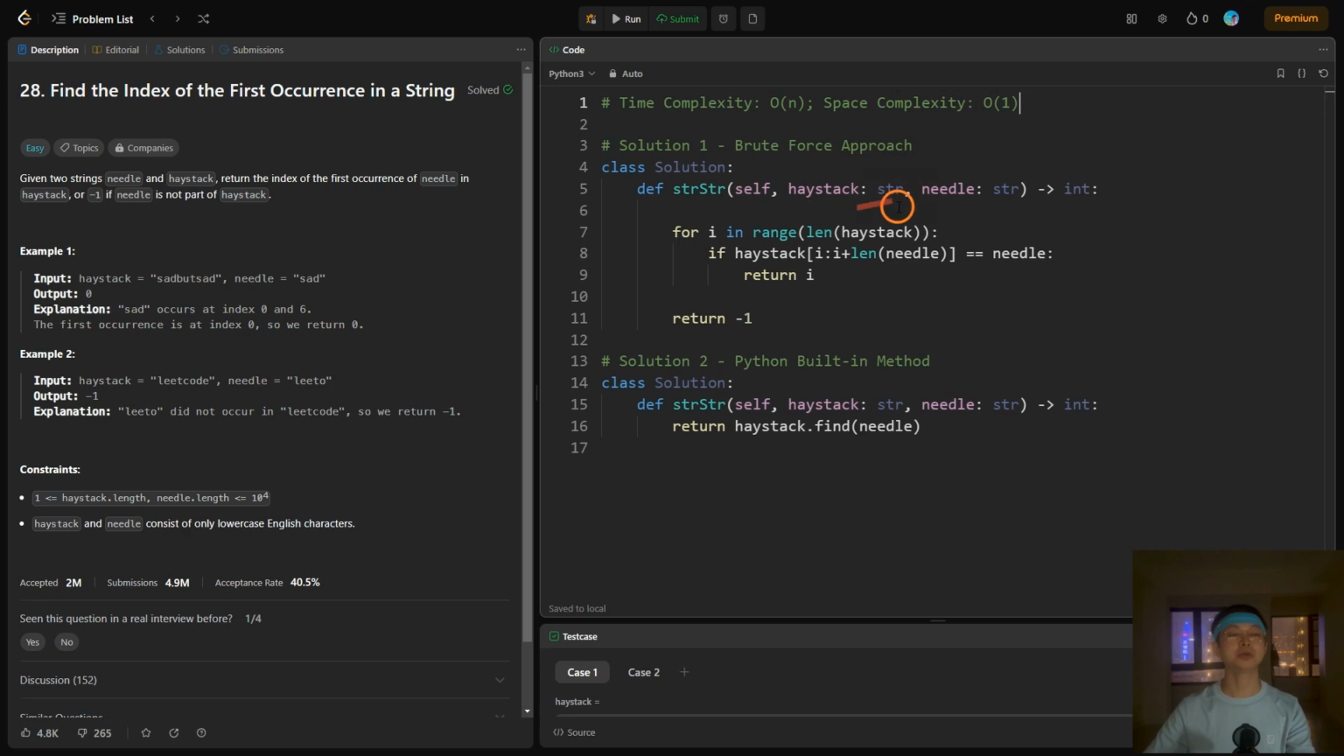Okay, moving on to our second solution, which is more concise. Here, we are using Python's built-in find method. It searches needle in haystack and returns the index of the first occurrence, or -1 if not found. Super convenient, right?